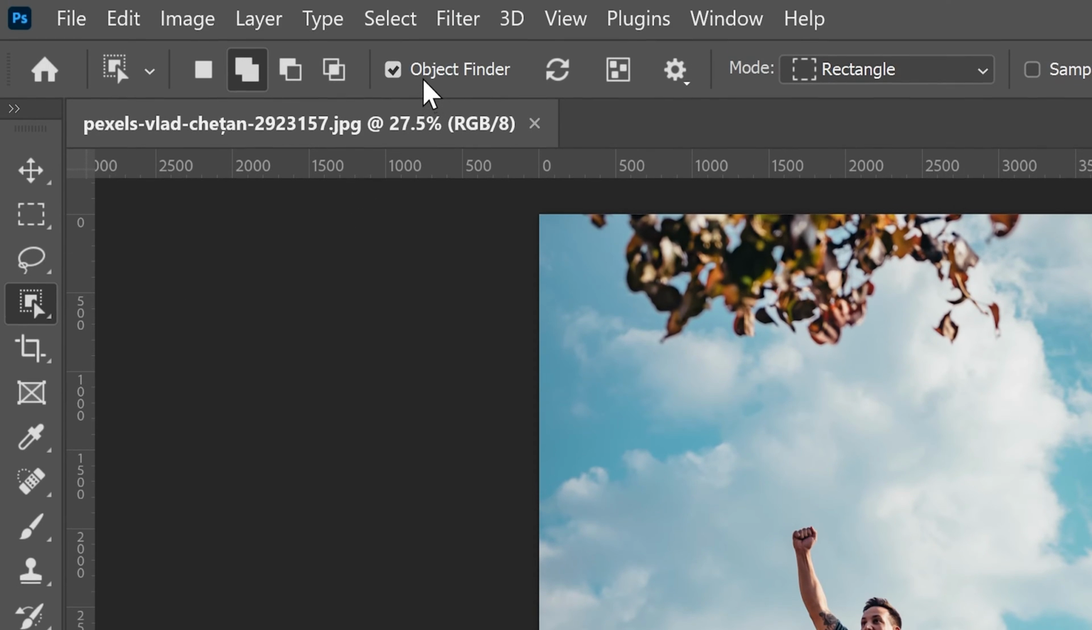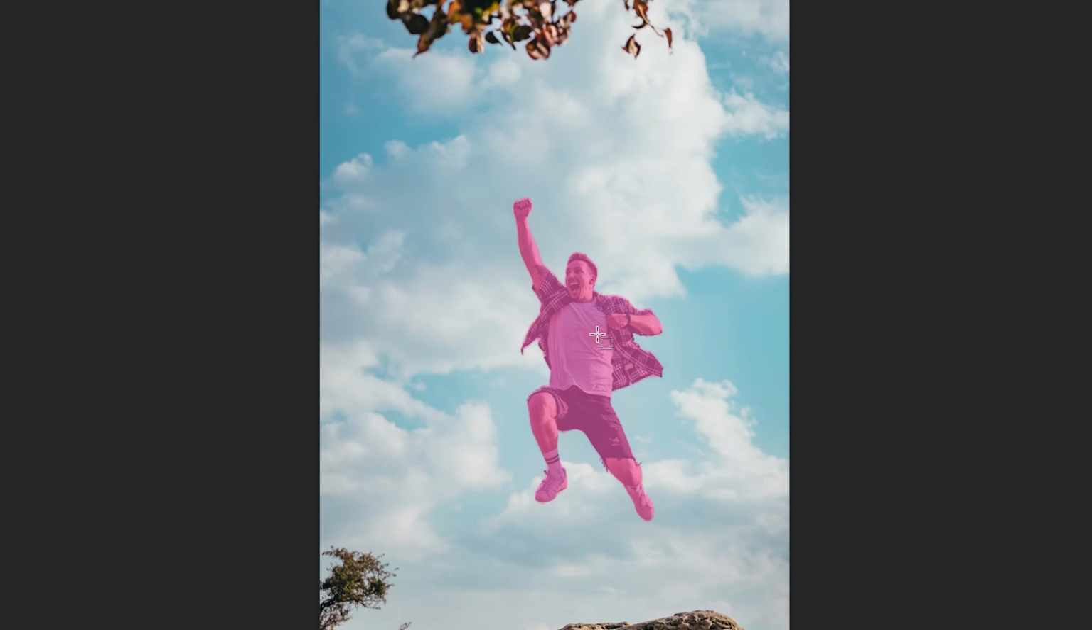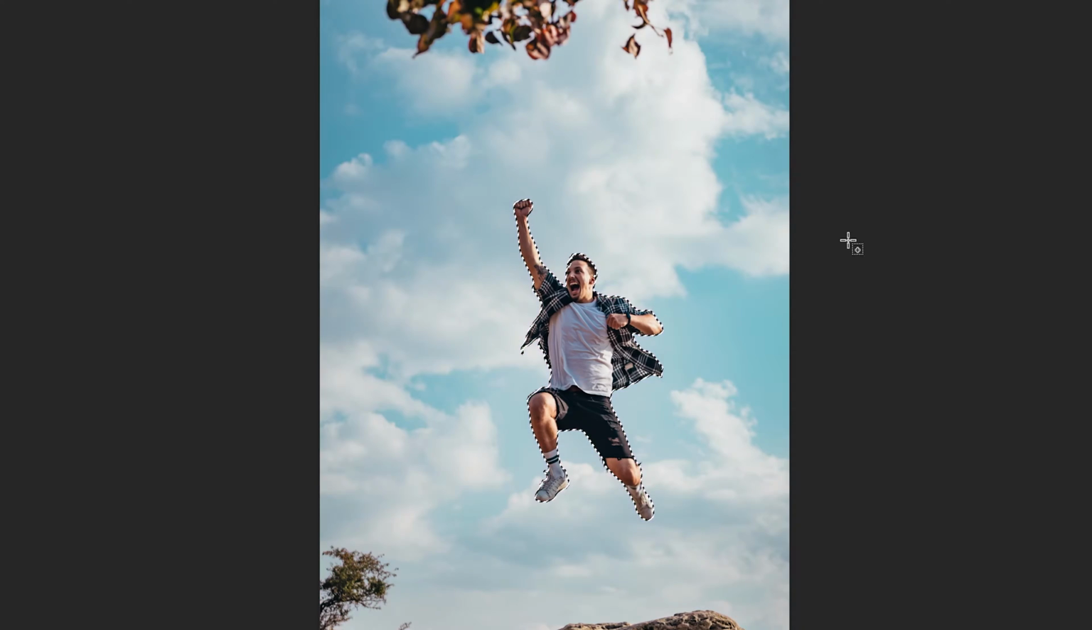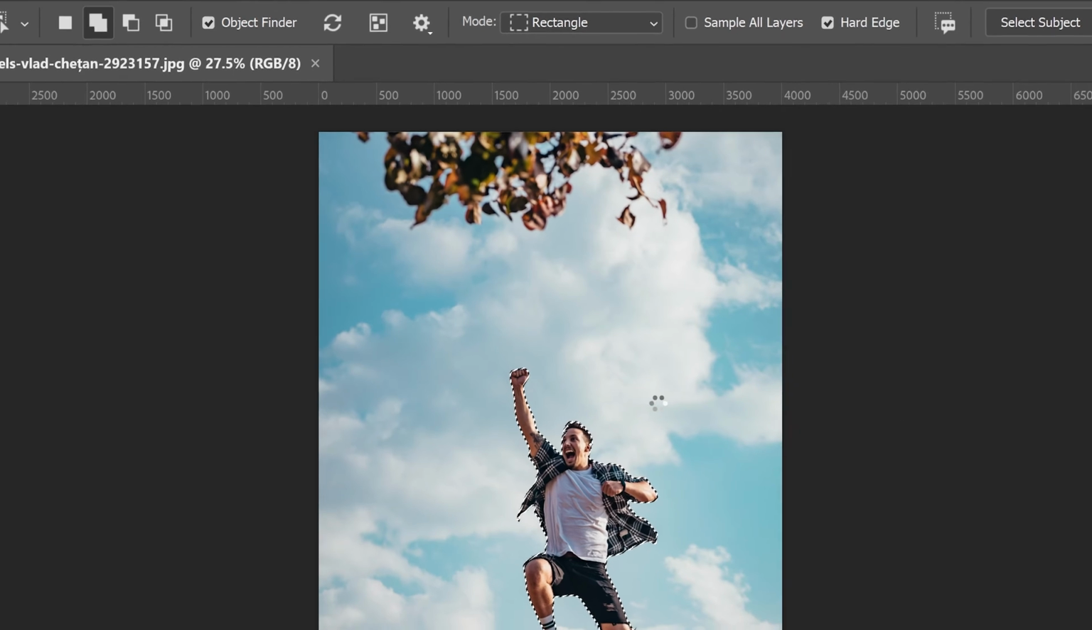You want to make sure that you have the object finder enabled, and this will allow you to hover over the person or object to select it. From here, you just simply left click to get yourself a selection, and all you need to do is right click on the person and go to delete and fill selection.